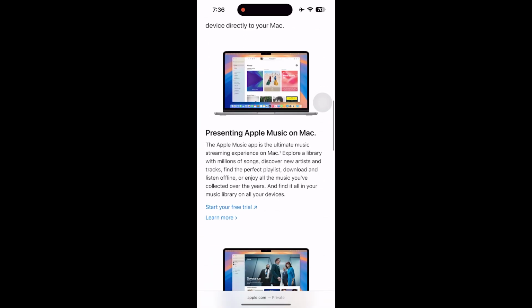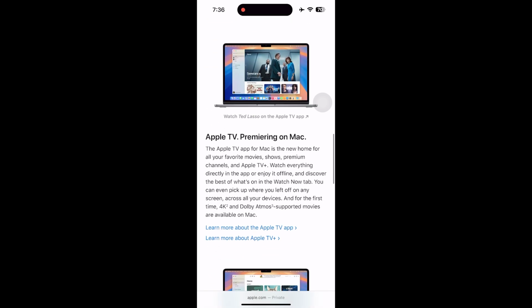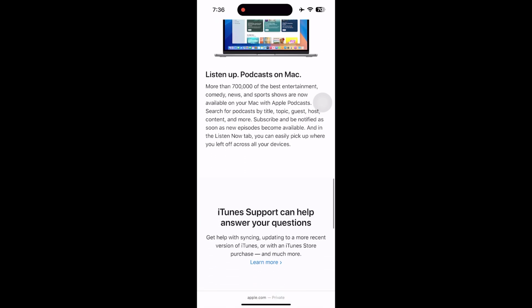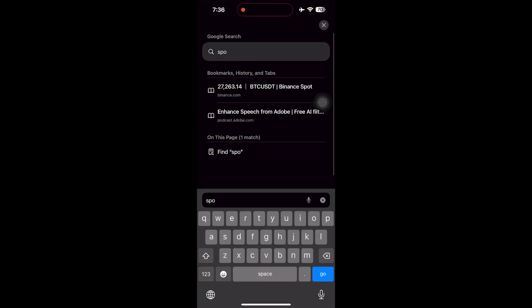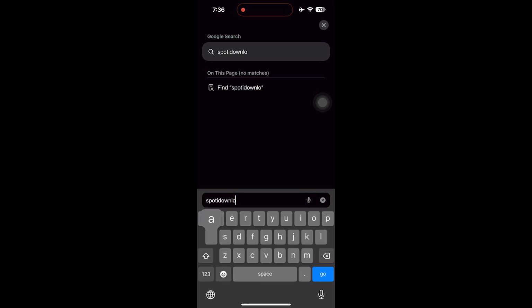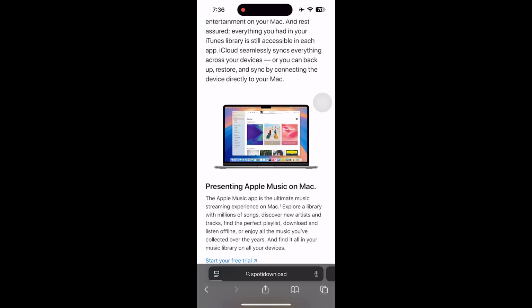In order to not pay for any type of music, what you can do is simply head over to a site called Spotify Download. You can search in here for Spotify Download, and you can use this to download the link that we just copied from, for example, Spotify. Basically, I suggest you go with this method as this is really cheap and works perfectly fine.